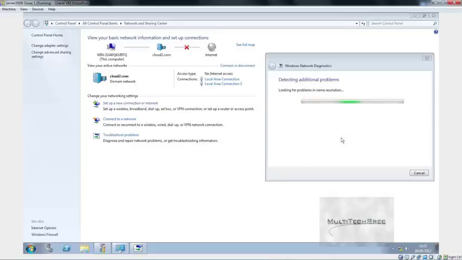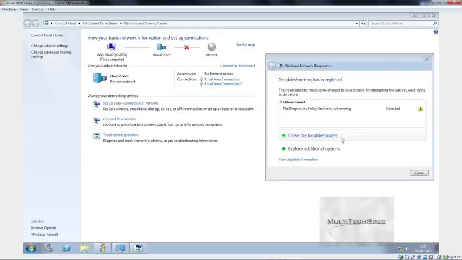Okay, my suspicions are that it's going to come up saying that the DNS server is not enabled, which is a lot of rubbish, because it is. Yeah, this is the only problem that I have with Windows Server 2008. Oh, the diagnostics policy is not running. The diagnostics policy service isn't running. Okay, let's have a look at that then.